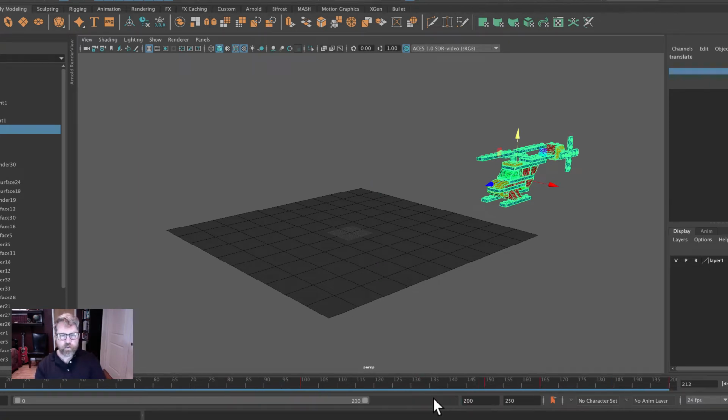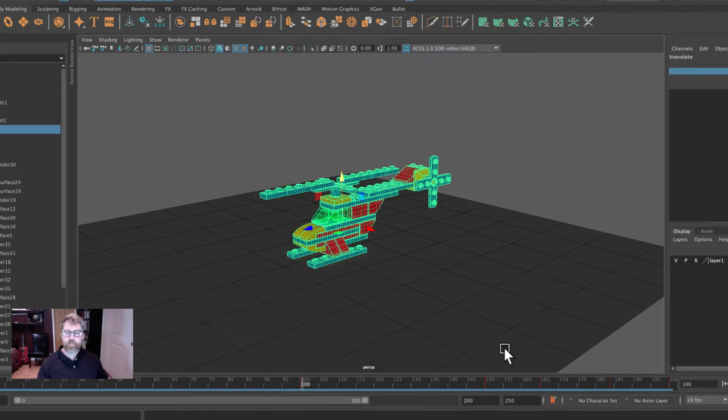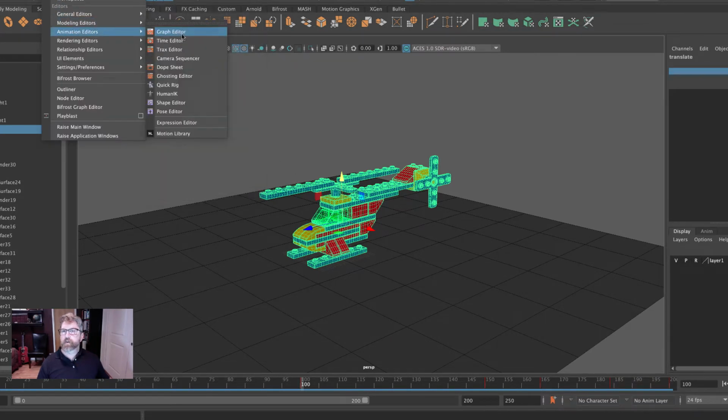So that just gives you some flexibility during the editing process. We'll go back to 200. All right, so it comes up and then begins to move over. And let's talk about a few other things. With that X translation, we'll come up here to Graph Editor.